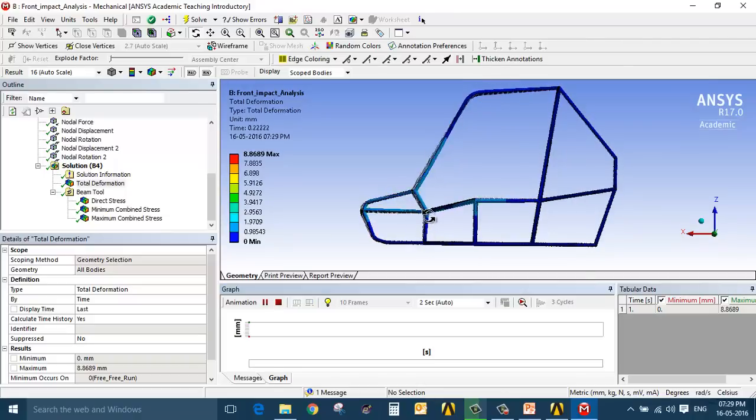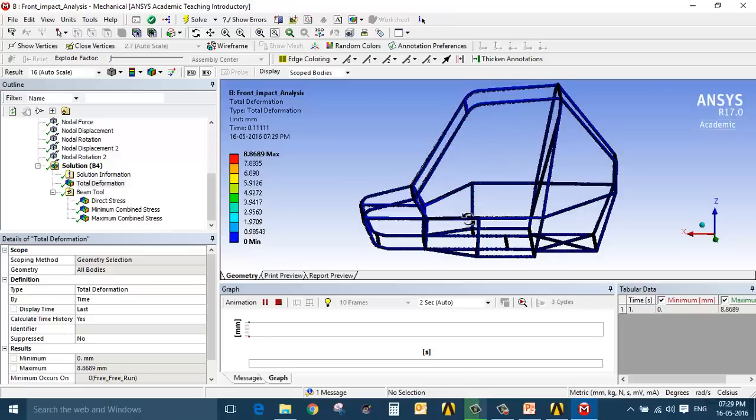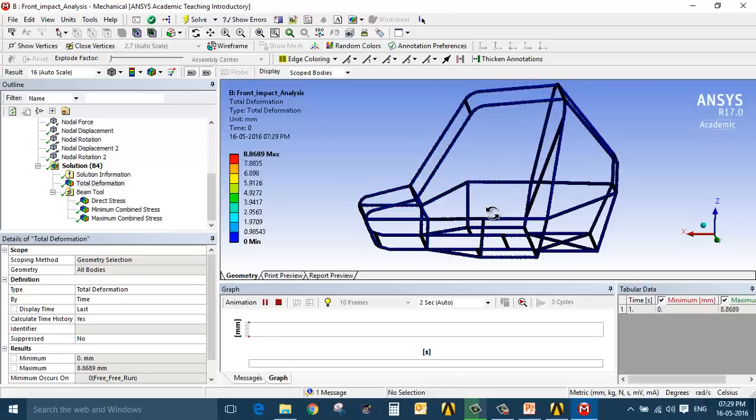In the similar way you can perform these front impact analyses on your Baja roll cage or Baja ATV. So with this I have completed the front impact analysis. You can capture the results from here itself also. So I will close this window and move to the next one.